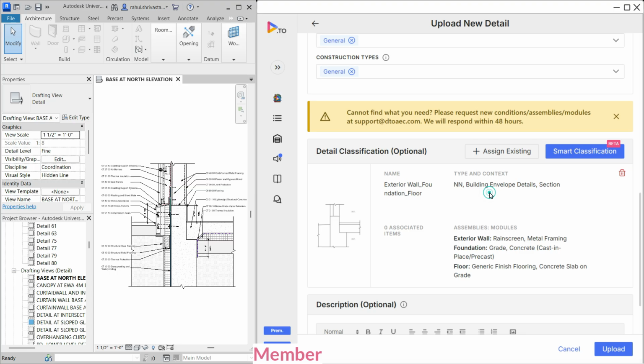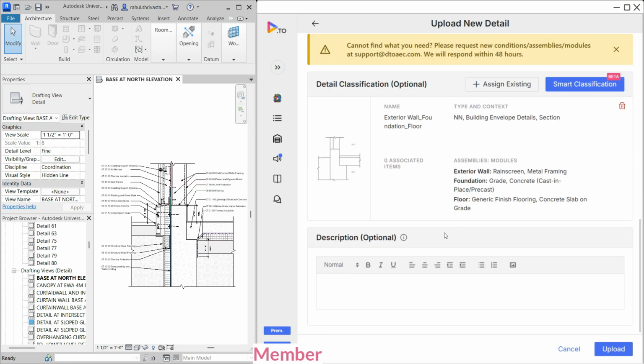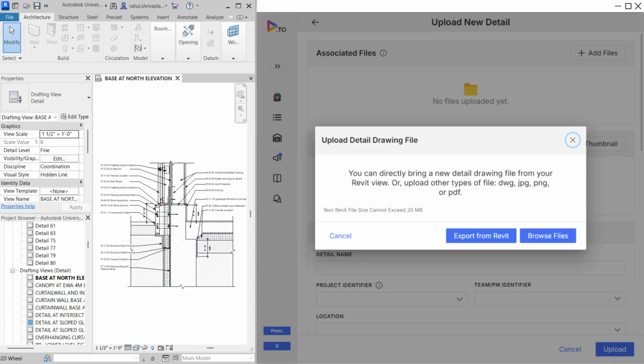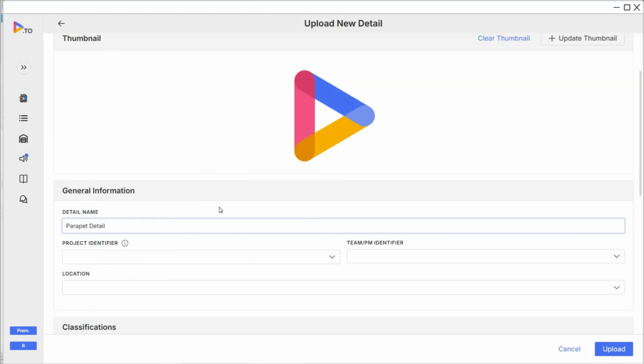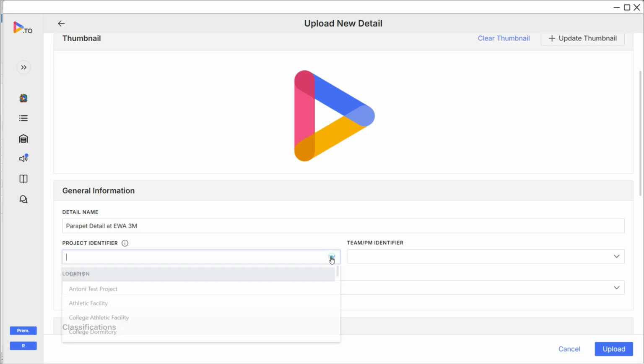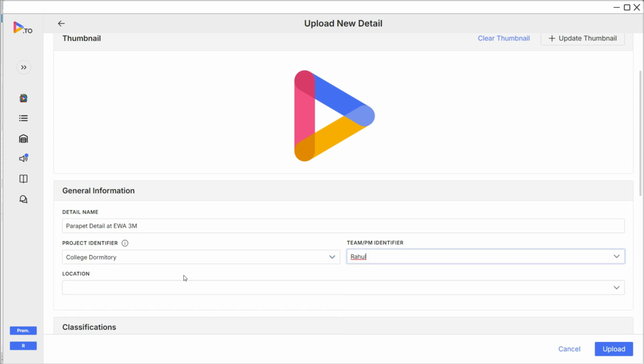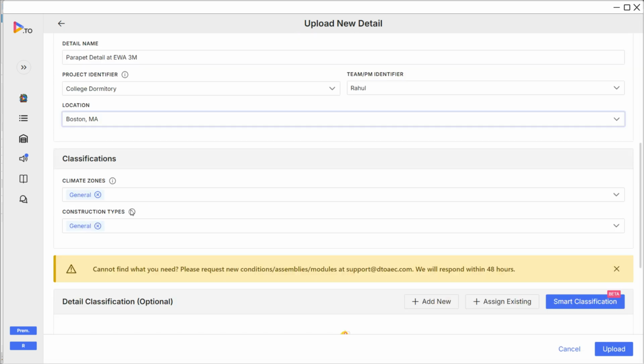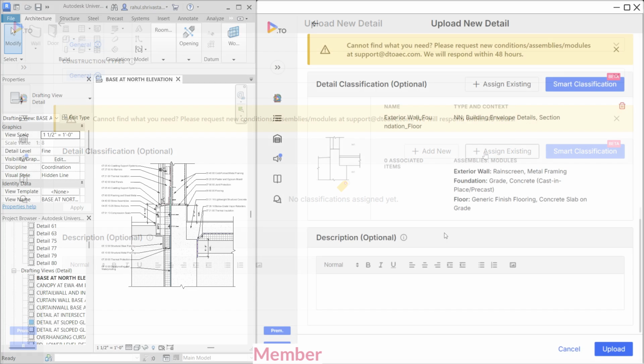After assigning a classification, you can add notes and references in the description window using the built-in rich text editor available on the platform. If you choose to upload a detail by browsing a file from your computer, you'll need to manually fill in all the associated information. In most cases, it's recommended to upload details by exporting directly from Revit, as this method automatically captures key metadata and streamlines the process.